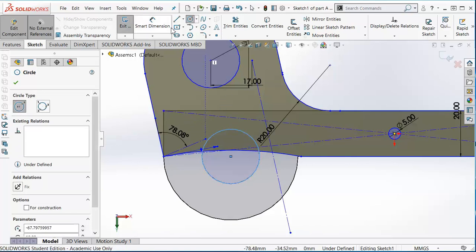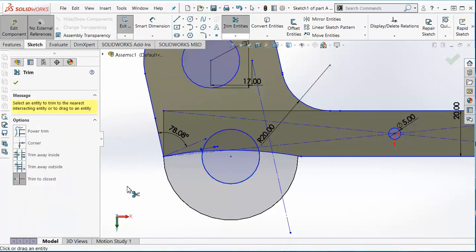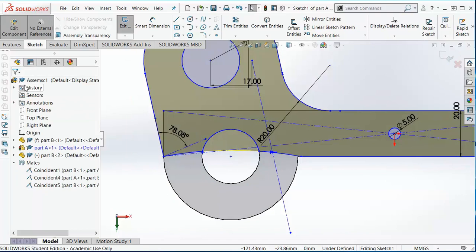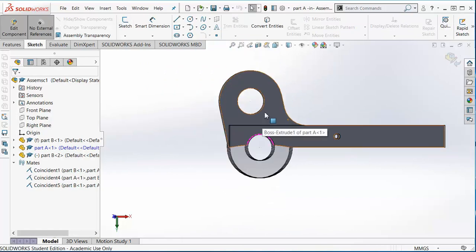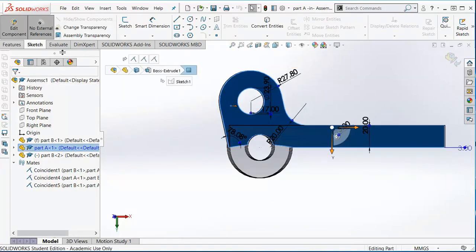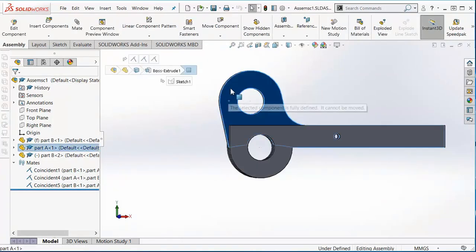Sketch, trim entities, trim to closest. So I want to retain this part of the circle. Cut that bit out. And this side. Tick. Rebuild. So now we have, again, adjustment that accounts for our circle.